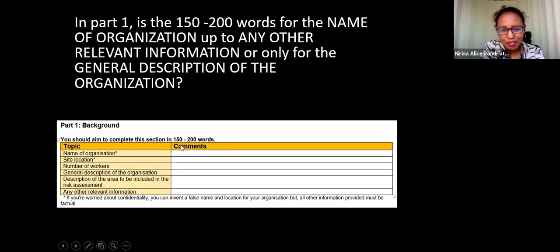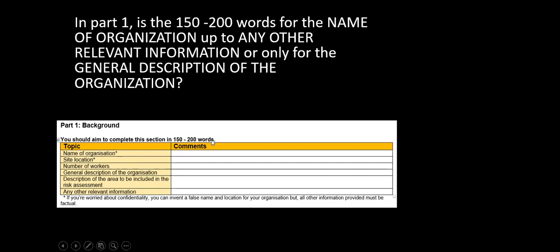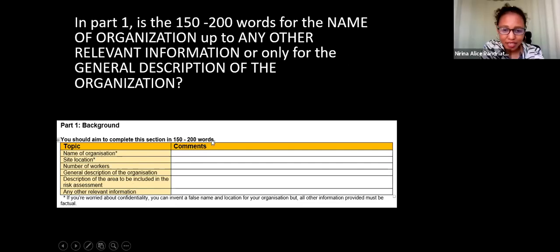Well, the 150 to 200 words apply to this entire section. That includes name, site location, number of workers, general description, and so on. So the total should be 150 to 200 words. But again, it's just a recommendation. It's not a requirement. So you can exceed or you can provide less than that.